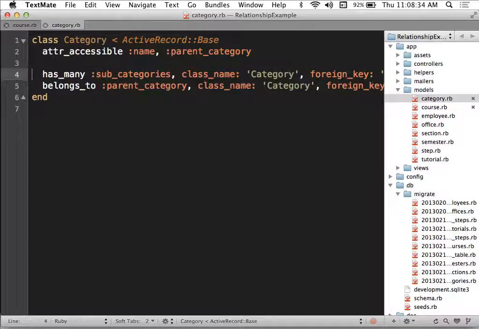So what I have in my category model is I've said that a category has many subcategories. And again, just like with the online sections, if I left it at that, active record would be left assuming that there was a table in my database called subcategories, which there is not. The subcategories themselves are actually just categories in the category table. So the class name argument goes in, telling it, don't look for a subcategories table. The data for subcategories will be found in the categories table.